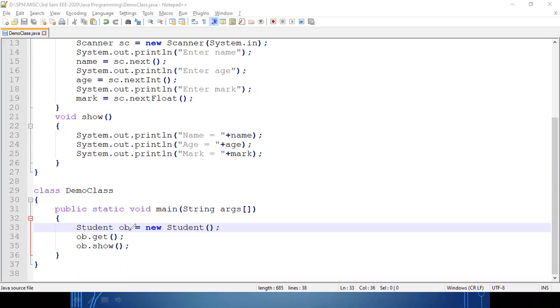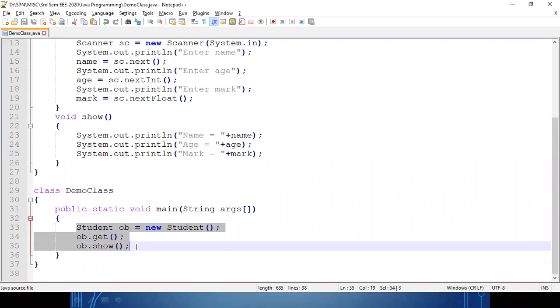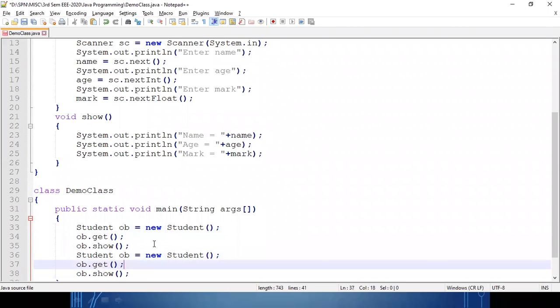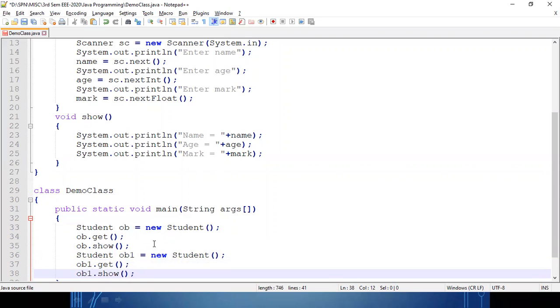Now if the property is the same for one student, it will be the same for another student, but the action will be different. The action name can be the same, but the values will be different. Clear? How? Suppose I declare one more object, writing the same code. ob1 is another object, and I am calling the get method using ob1. Now what will happen in the background? Let's understand first. Two objects are being created.